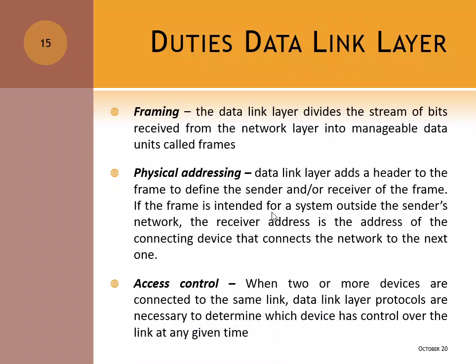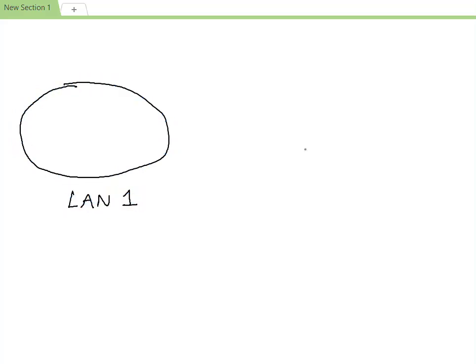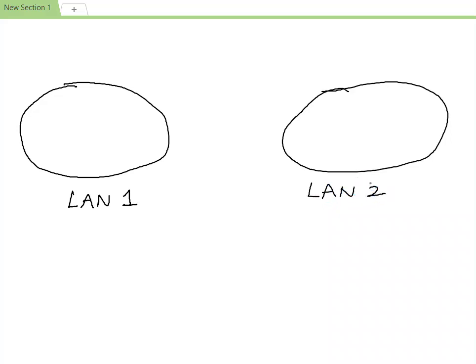Okay, I want to explain this part. If the frame is intended for a system outside the sender's network, the receiver address is the address of the connecting device that connects the network to the next one. Let me explain this part first. Okay, apa maksudnya? Let's say now I have two LANs, LAN 1 and then LAN 2. I have two local area networks here.